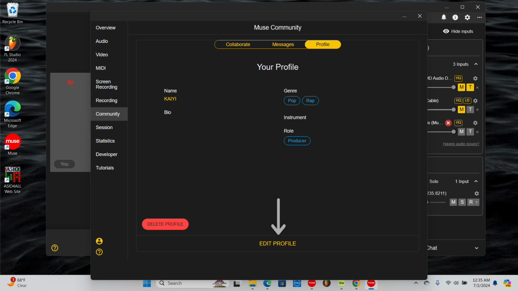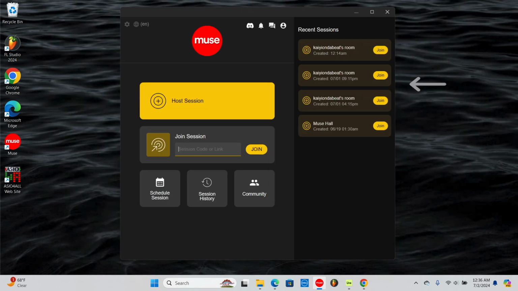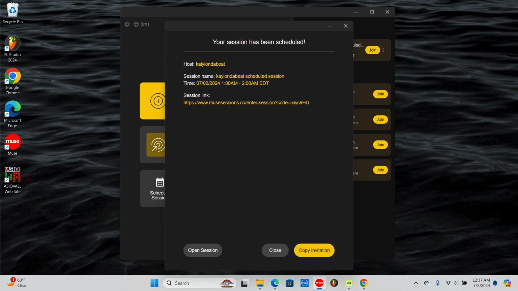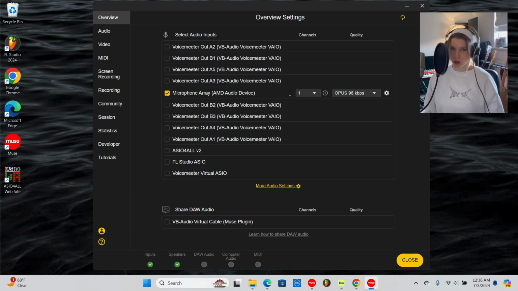You can also edit your own profile on the Profile tab to change how you appear to other Muse users. When you're done with the session, click Leave Session to return to the Muse dashboard. Here you can see your recent session history. You can rejoin sessions within 24 hours of inactivity, after which the room and files will be deleted. You can also schedule future sessions ahead of time. You can copy the invitation link to send out to your collaborators before the session, and it will show up under upcoming sessions.